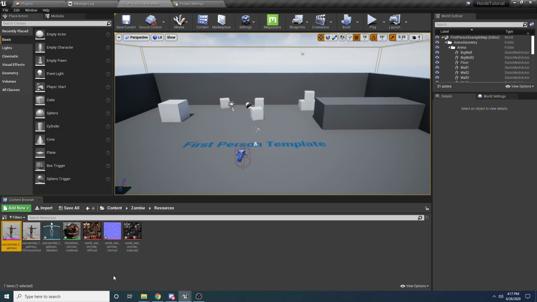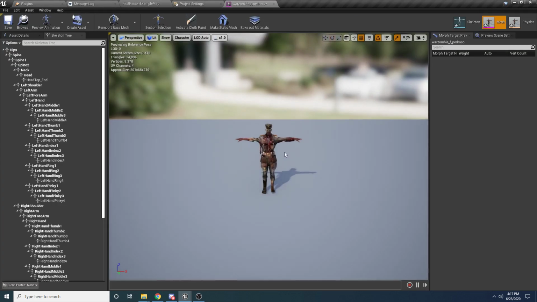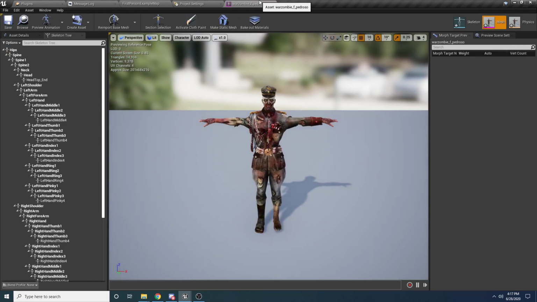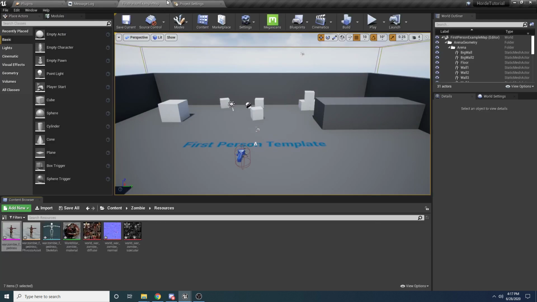All right, and then back over here, you can see we now have our little skeleton guy. So we need to add a couple of animations for him. Again, this is not an animation tutorial, so I'm not going to go in depth with how to set up animations, but we will grab a few basic ones.